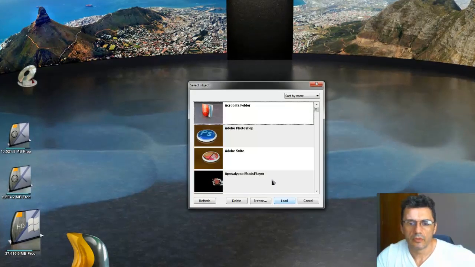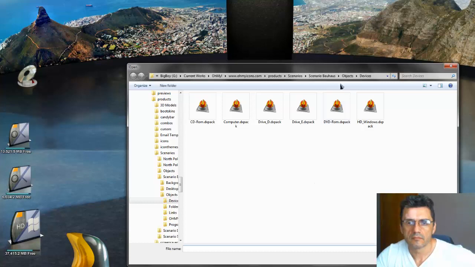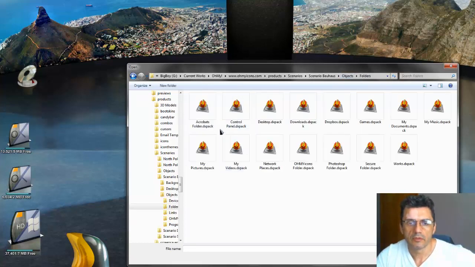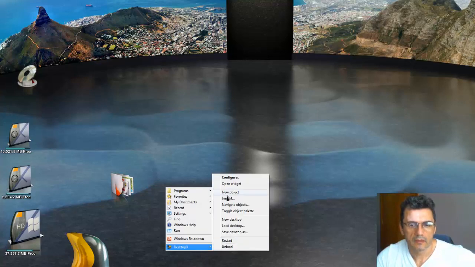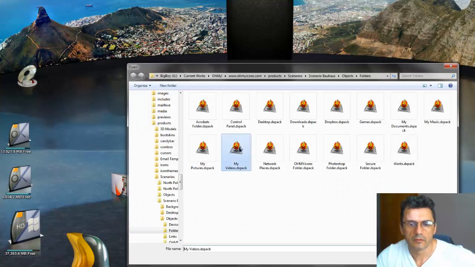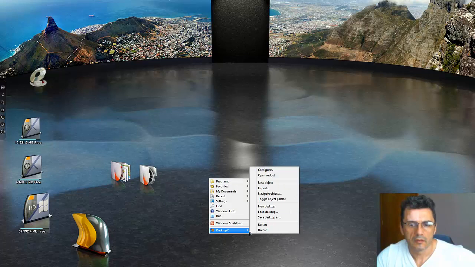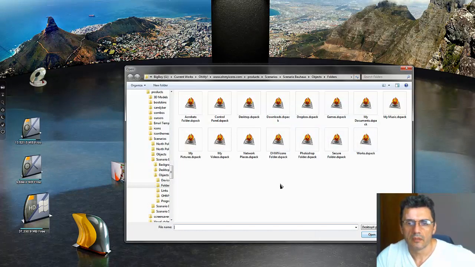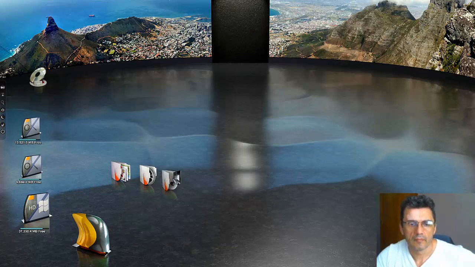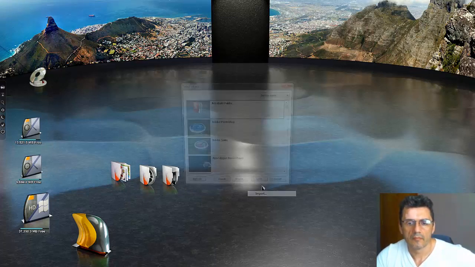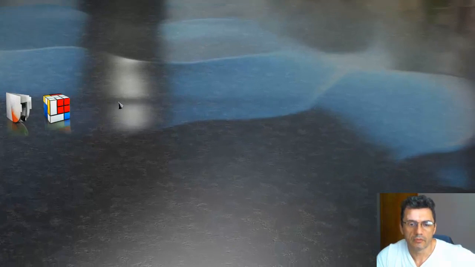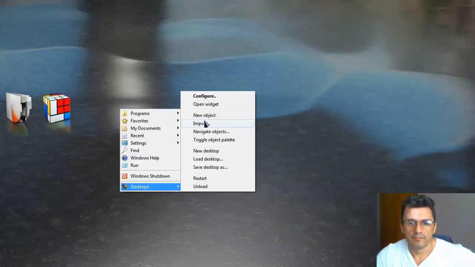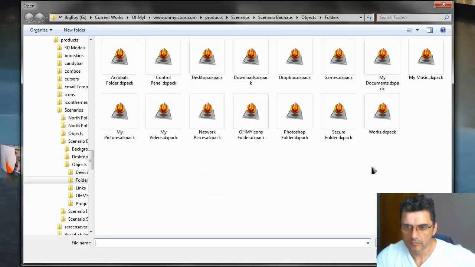Now, folders. The folder I want to have on the desktop is my pictures. Check out all the icons are animated. My videos. My music. Games. I don't have games, but I just want to show you. My documents, obviously.